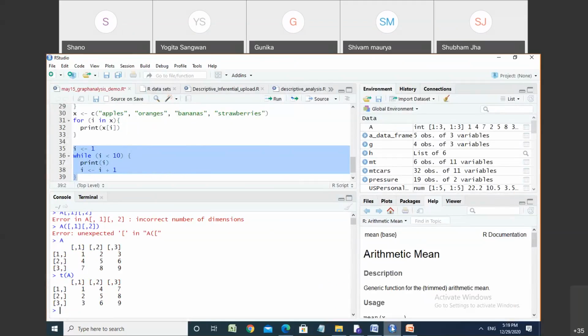Yes, students. What is the meaning of the transpose of a matrix? Rows are exchanged as columns, like the first row will become the first column. Fine. So the same we did here. We have transposed the given matrix A by passing the command t of A.